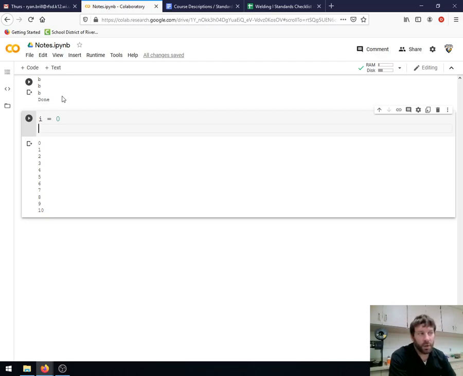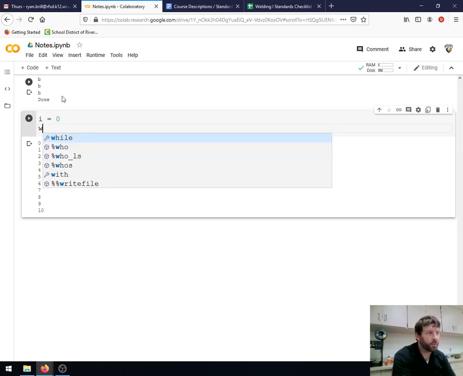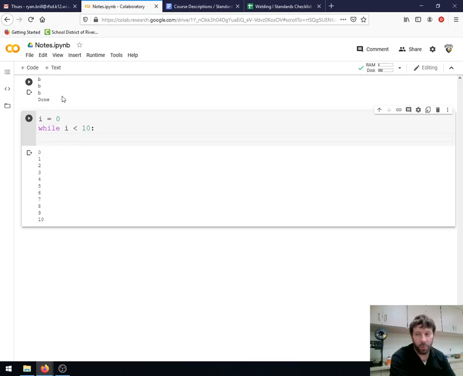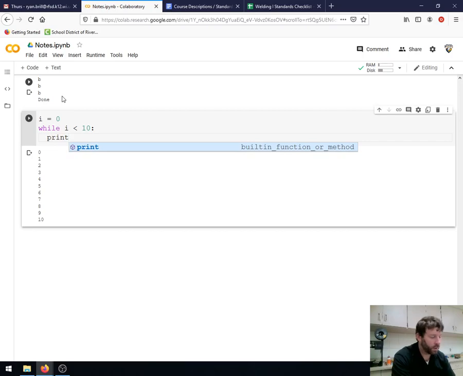So we have i is equal to 0, while i is less than a number that we have. We'll say 10 in this case. Then what we'll do is we'll print i.